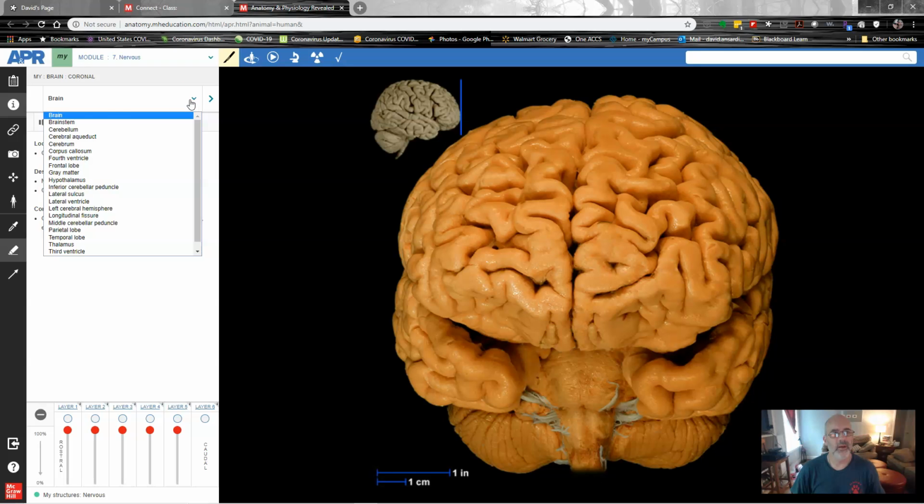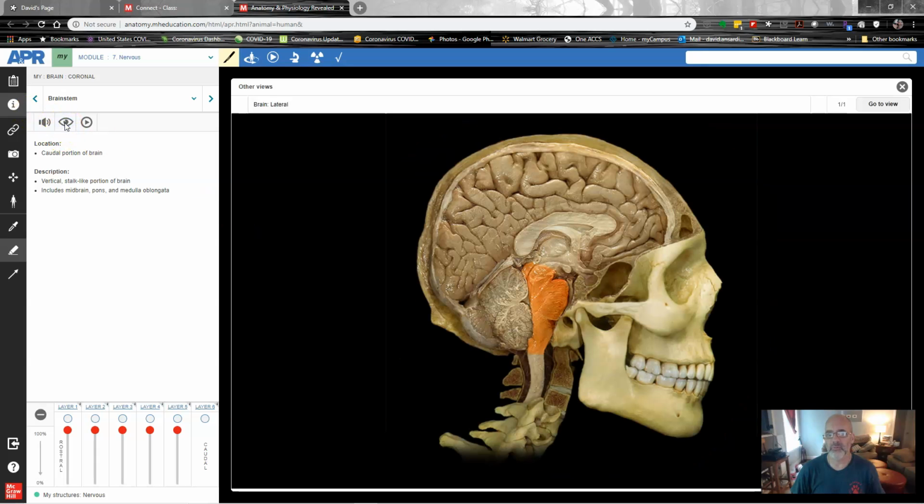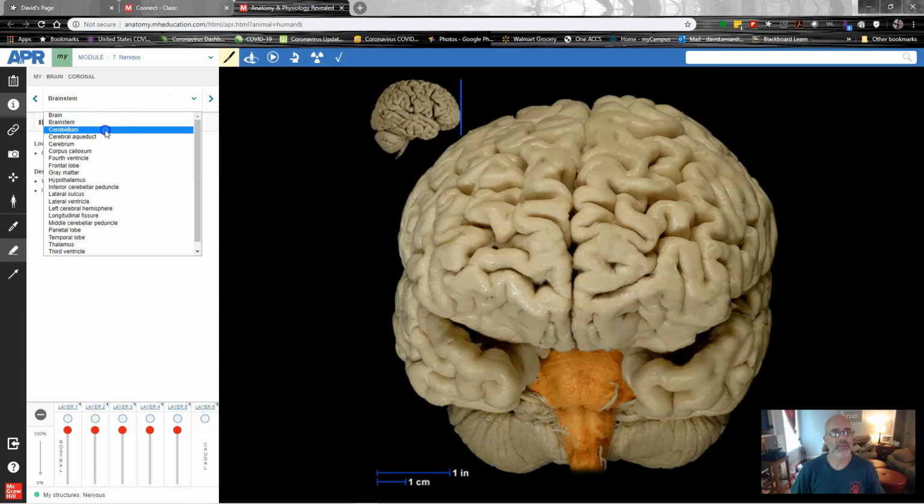And let's see. So then you can go through here and click other things like the brain stem. So that's highlighting that for you, and you can do some different views of the brain stem, that part of the brain. Cerebellum.